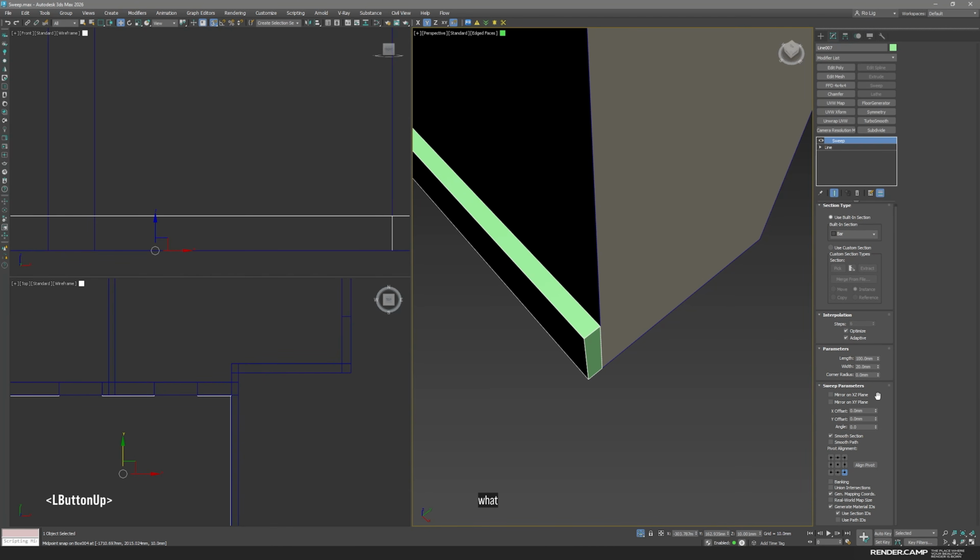What next? Usually I work with millimeters in the real world, so that's why I use Generate Mapping Coordinates. And if you use millimeters, then you need to activate Real-World Map Size. If you use tiling mode, you just skip this step. Both of these steps, basically.